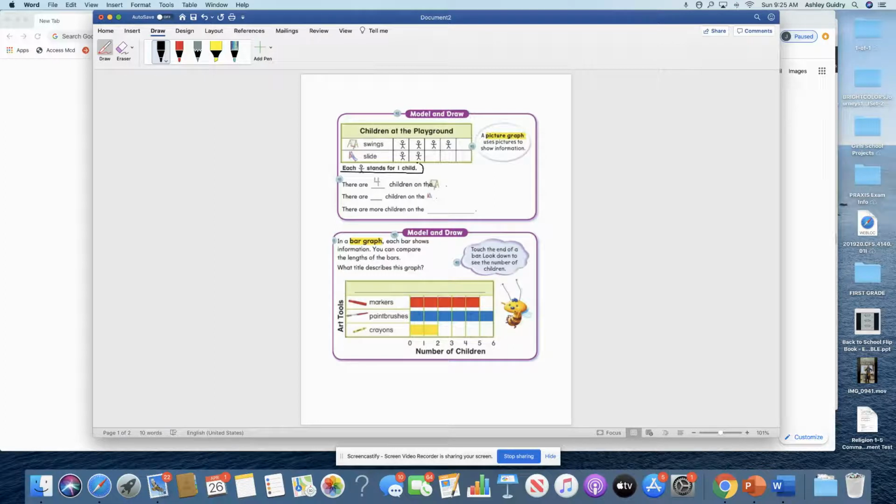This is called like a key. So each stick figure stands for one child. So they're using stick figure people for their drawings. So if each one of these pictures means one child, let's look at the swings. How many children are on the swings? We have 1, we have 2, we have 3, we have 4. 4 children on the swings.